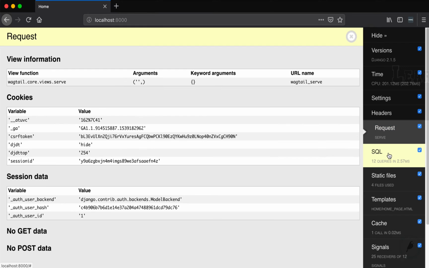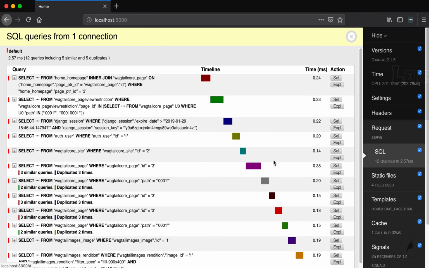Headers, your entire request. It even tells you all of your SQL queries. It breaks them down for you, tells you how long they're taking. This is a really good one because sometimes some pages load really, really slow and you're like, whoa, why is it loading so slow? And then you open up your debug toolbar and you realize there's 1200 queries in there.